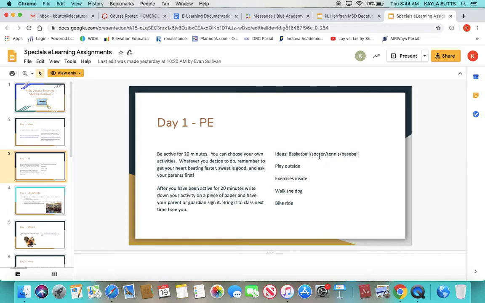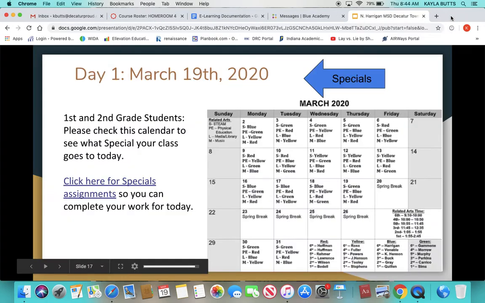Students can do basketball, soccer, tennis, or baseball. They could just go simply play outside. Exercise inside. Maybe walk the dog or bike ride. When you're done with your e-learning activity for the day, you can just close out of the slide and it will take you back to your teacher slides.